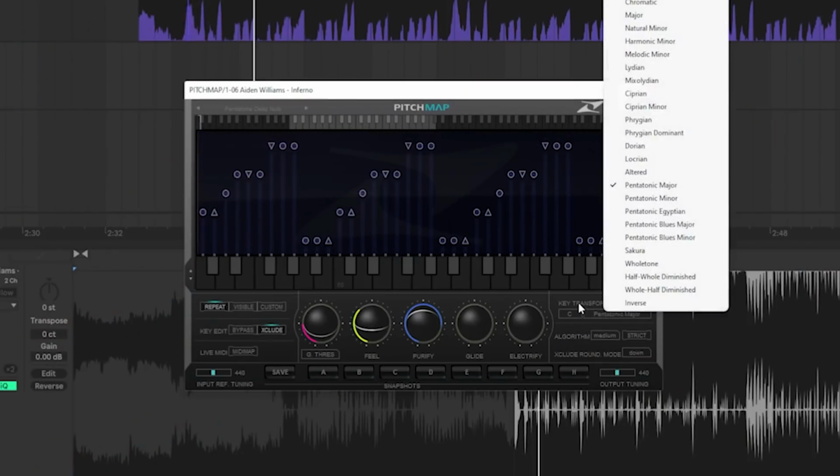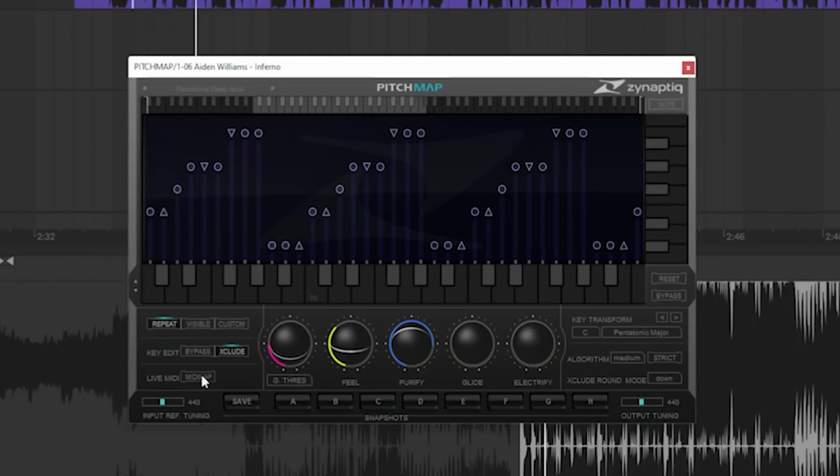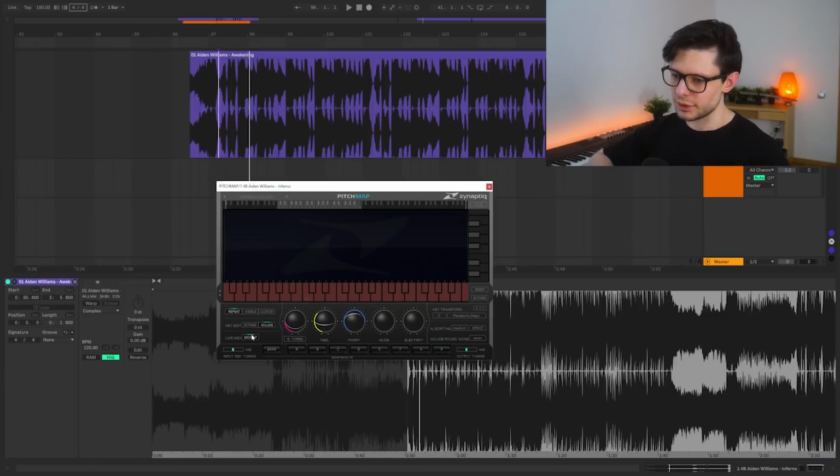You can put it into all different scales. And there's also MIDI map. You can send MIDI input into the plugin.